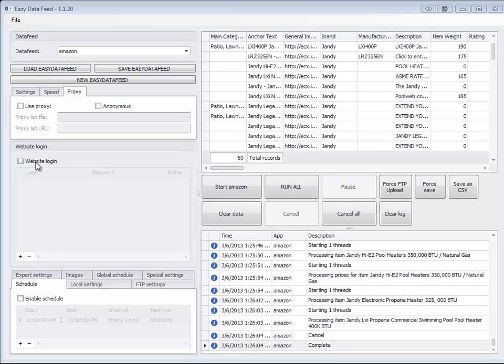For the website login, this is in case you need to log in to a wholesale portal, you would provide the information here. Schedule, you can schedule how often the processor is going to run. You can set up different intervals and it also tells you when the next run is.